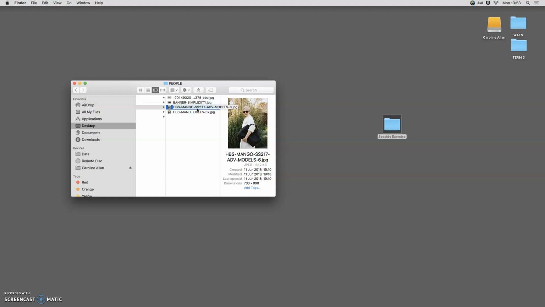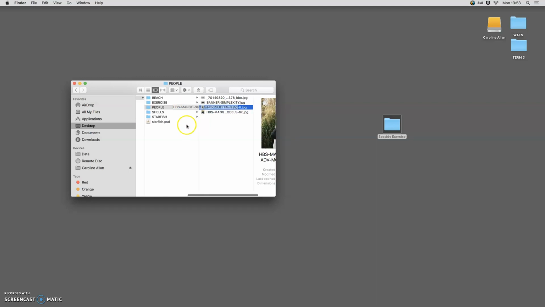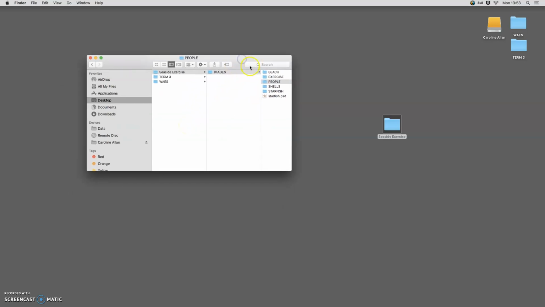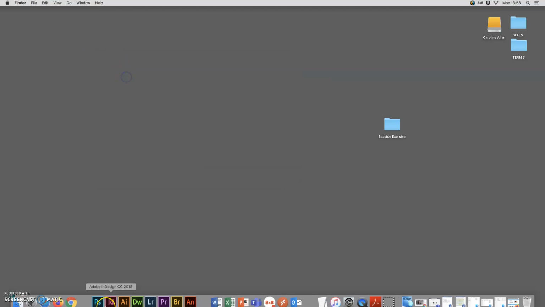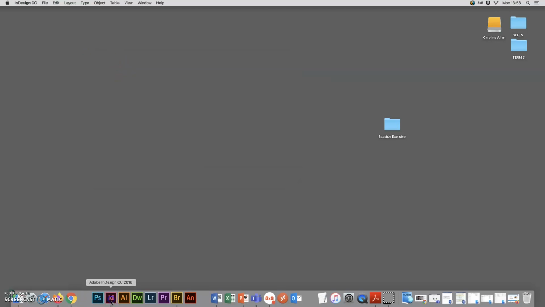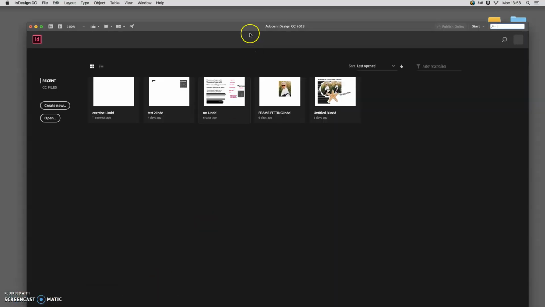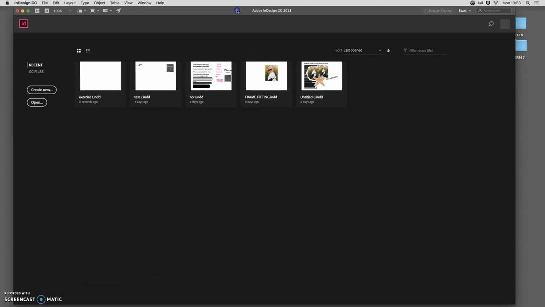And so if I left it on the desktop and then took my InDesign document off to the printers, this particular image will be missing. So it's very, very important. There is no embedding in InDesign. So it's very, very important that you get yourself organized and then be prepared. So I'm going to open up InDesign, and this is the interface that I get.